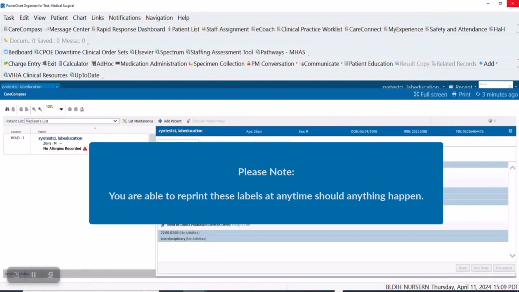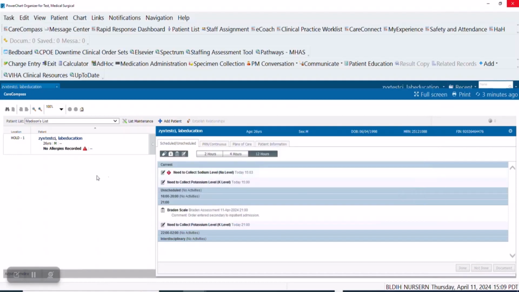Please note that you are able to reprint these labels at any time should anything happen to those labels, if fluid spills on them, or if they are misplaced, ripped, etc. Now that I have my labels, I'm ready to go to the patient's bedside to collect the specimen.